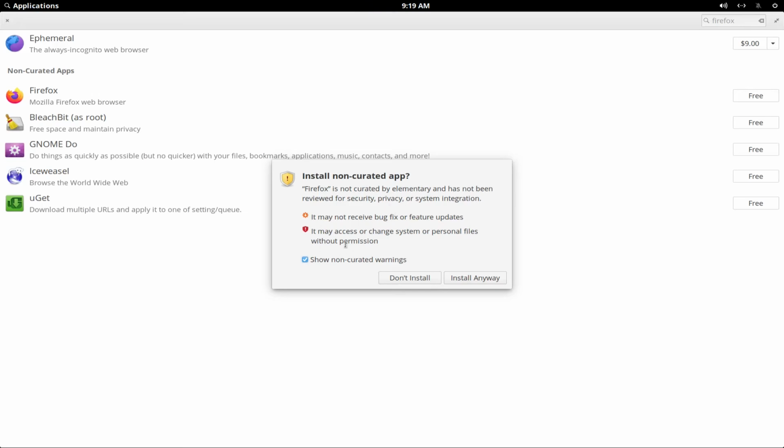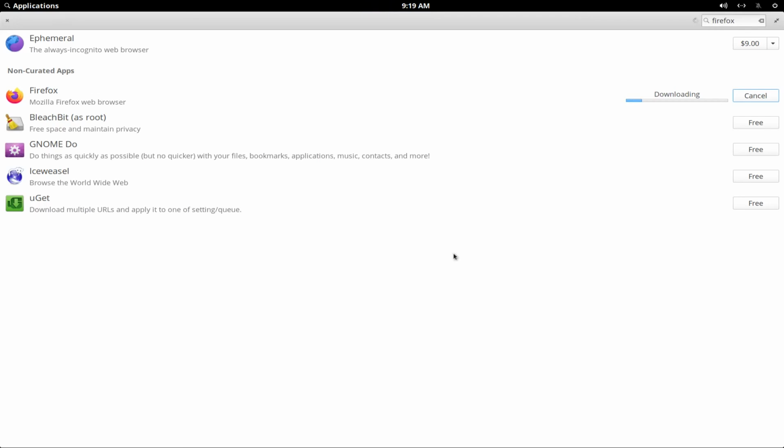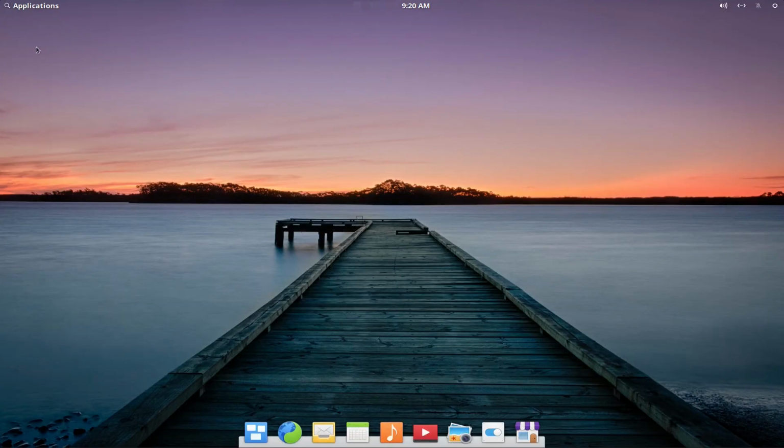So these messages, as you install future applications, you can either leave it here and it'll pop up, or we can disable this message. So we'll install it. We'll put our password, see if I remember what it is. Click Authenticate. And it begins to download and install Firefox. So this should only take a moment. All right. So now that the install is done, we'll close out of this.